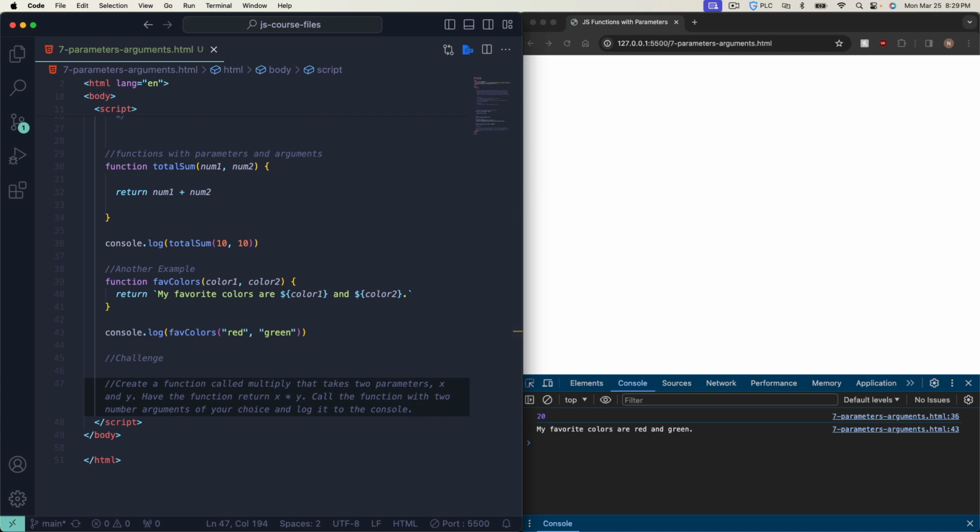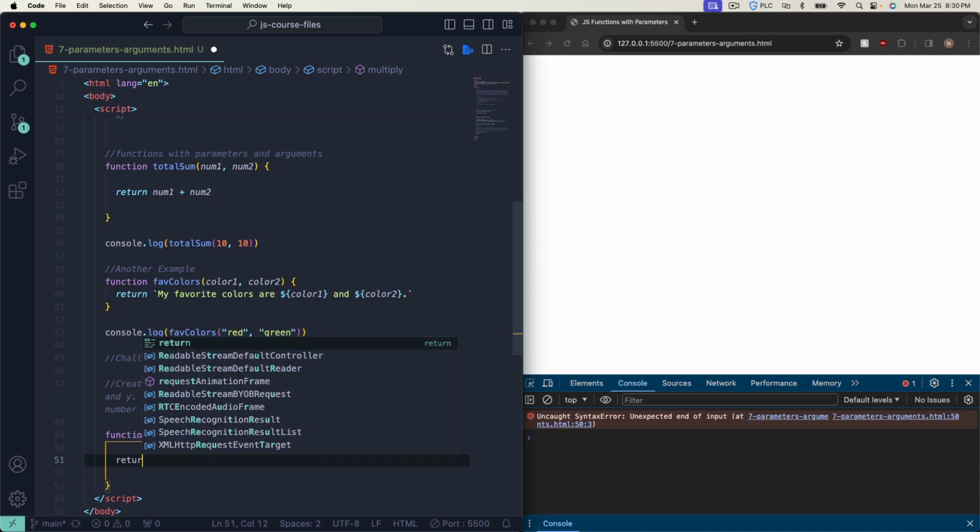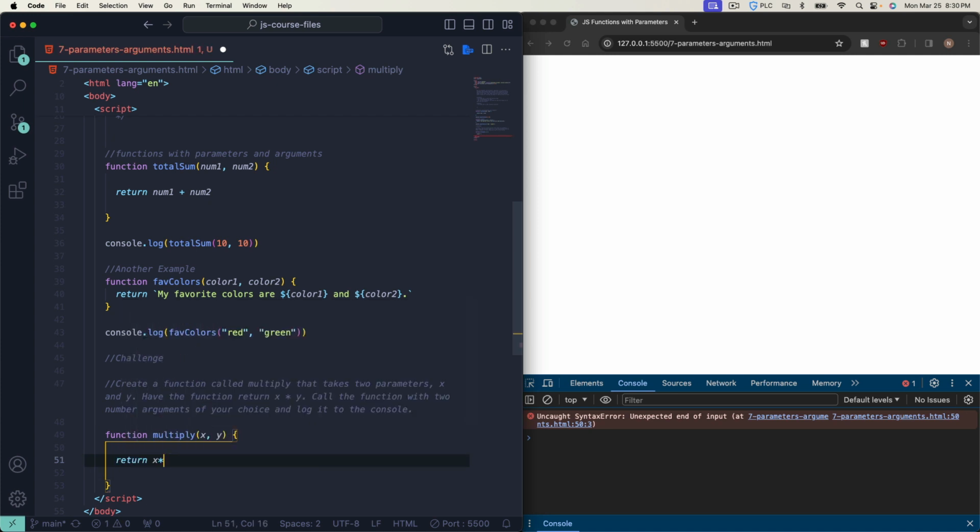Alright, hopefully that wasn't too difficult. Hopefully you're able to do that. If not, it's totally okay. I'm going to go ahead and do it with you now. So we're going to create a function called multiply. So let's say function multiply, and then we'll say x and y for our parameters, and then we'll return x times y.